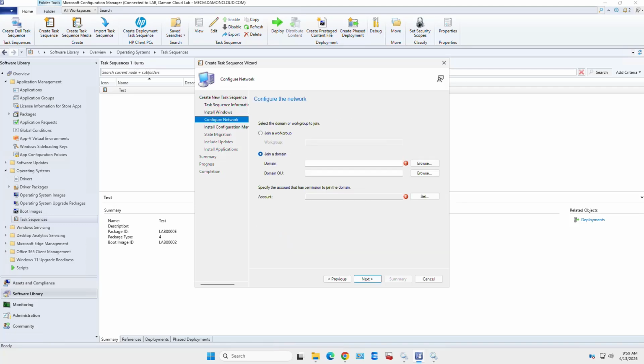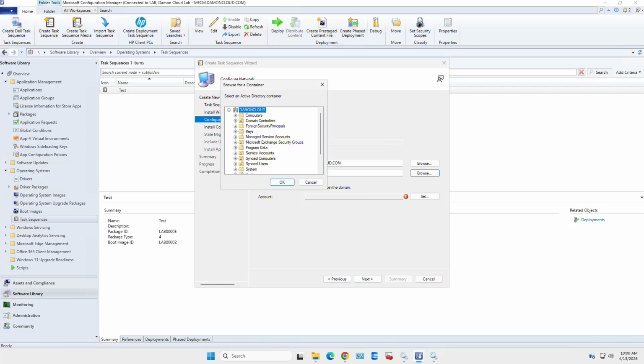And then we're going to join a domain. We will browse for both the domain and the organizational unit. So there's my domain. If you have a forest with multiple domains, you'll probably see that listed here, and you have to browse for the domain. And then I'm going to look for the organizational unit that it will place the imaged computers into.